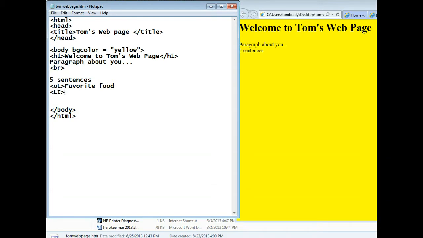My favorite food is Mexican. And now to tell it I'm done, I have to close it with the slash LI. And then when I do want to do a second one, I use the LI tag again. Notice I'm using lowercase. It doesn't matter whether you use upper or lowercase. And my next one is Chinese. And then I close that one.